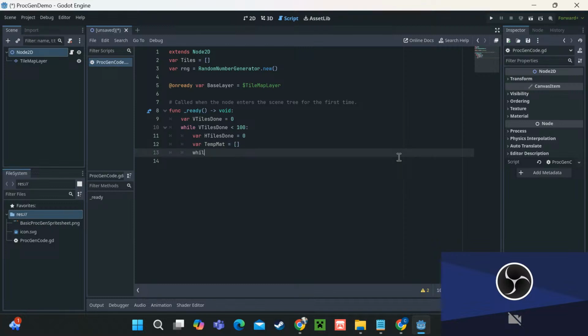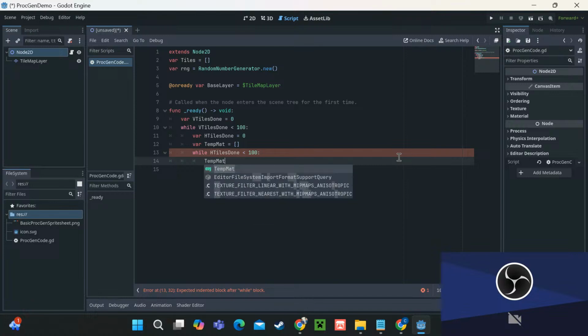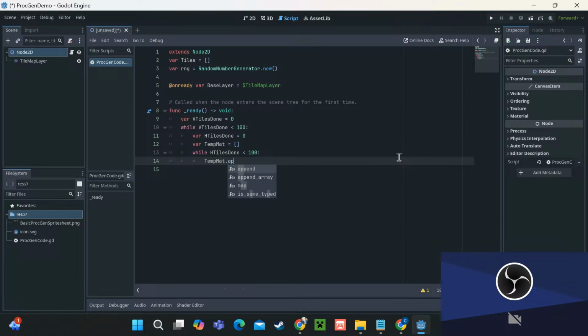And then while h tiles done is less than 100, similar thing, this is going to be the width of our map. And then temp mat append, and we're just going to add in zeros if we're just getting this started off. Tiles done plus equal 1. All right.